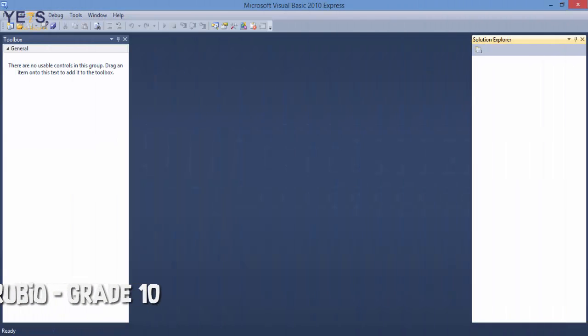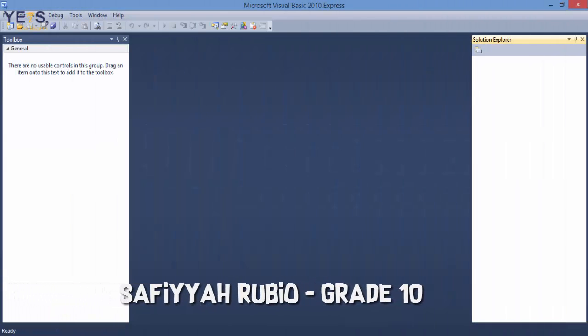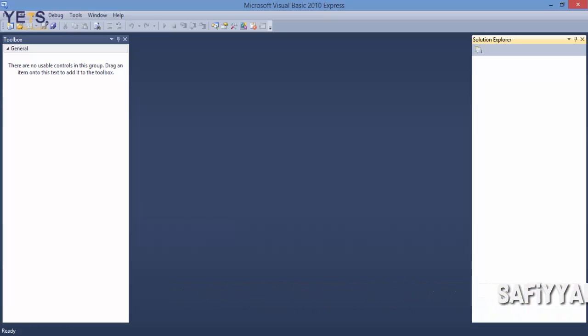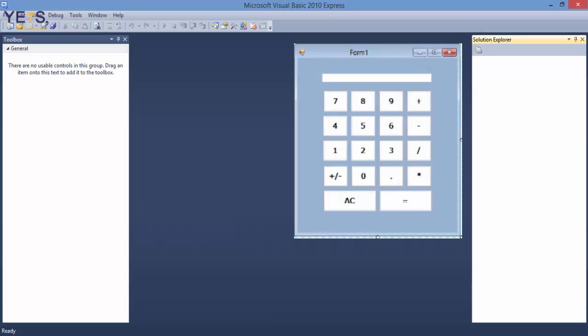Hi, today I'm going to be showing you how to create a calculator in Visual Basic. This isn't that hard, because there are many codes and many buttons, but I'm going to be explaining each and every one of them. So this is what the finished product is supposed to look like. Okay, so let's get started.